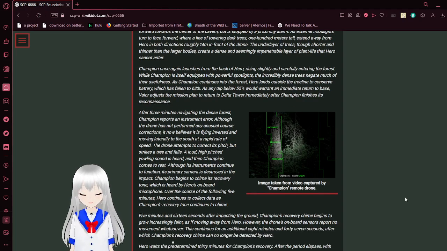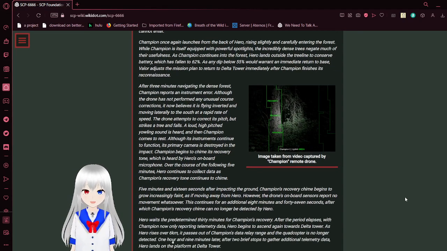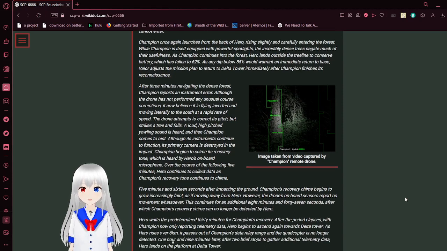Champion once again launches from the back of Hiro, rising slightly and carefully, entering the forest. While Champion is equipped with powerful spotlights, the incredibly dense trees negate much of their usefulness. As Champion continues into the forest, Hiro lands outside the tree line to conserve battery, which is falling to 62%, as any dip below 55% would warrant an immediate return to base. Valor adjusts the mission plan to return to Delta Tower immediately after Champion finishes its reconnaissance.